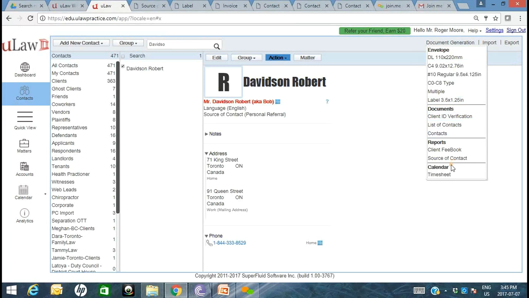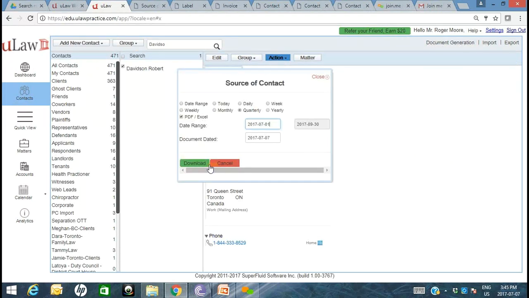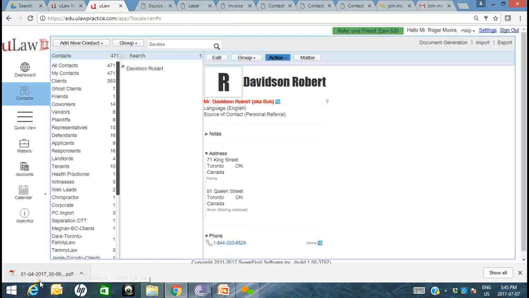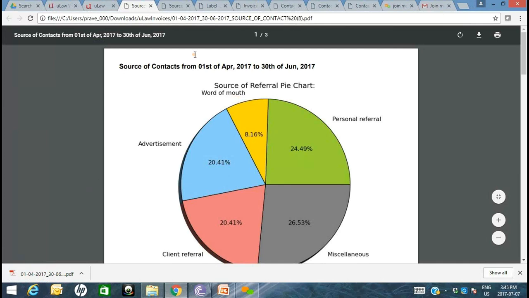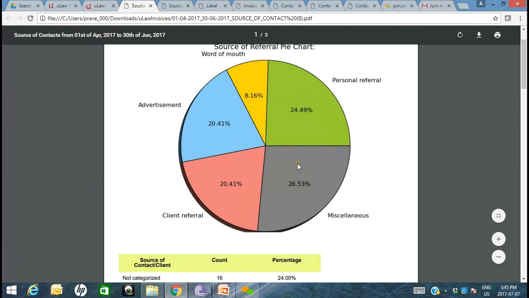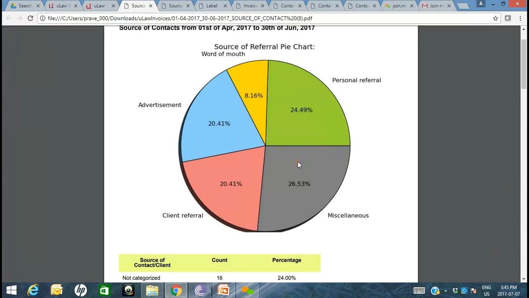Go ahead and do the same source of contact, and I'll do it for this particular quarter. Actually, you know what? I will do it for a date range. I'll include June as well. All I want to showcase to you is the diagrammatic representation and the classification that we provide. There you go. So from 1st of April till the 30th of June, previous quarter, this is the spread of your clients or your referrals.